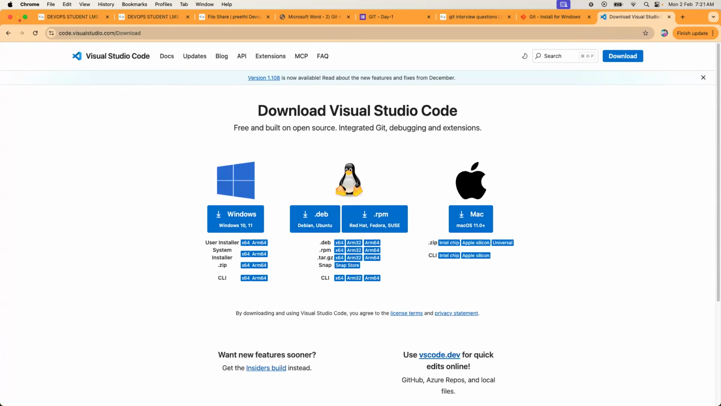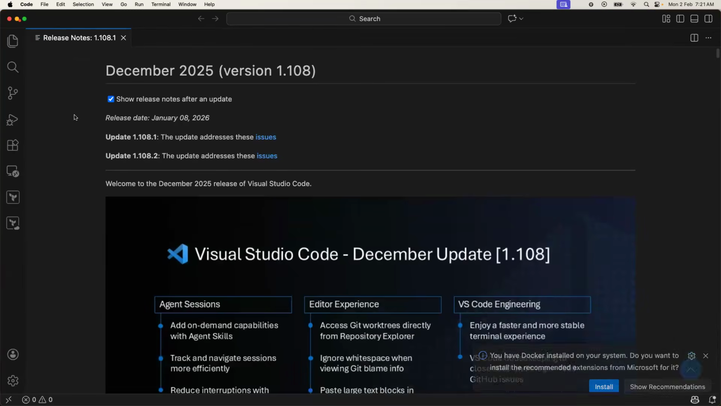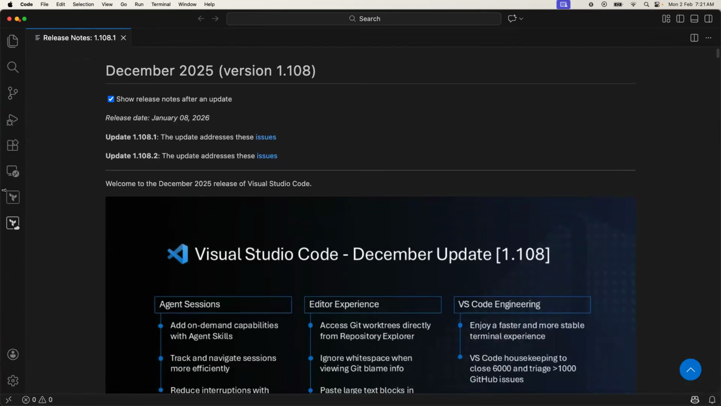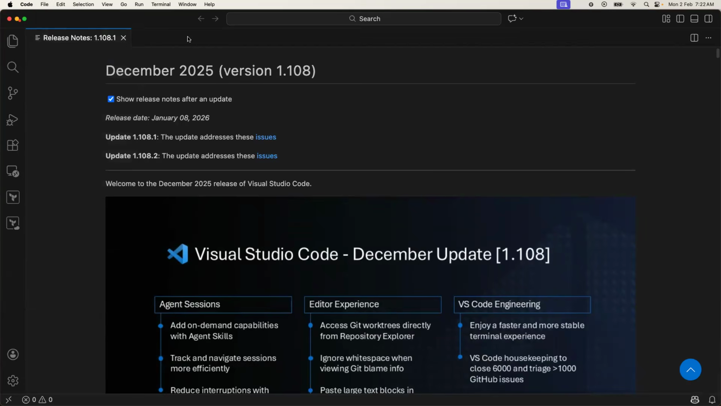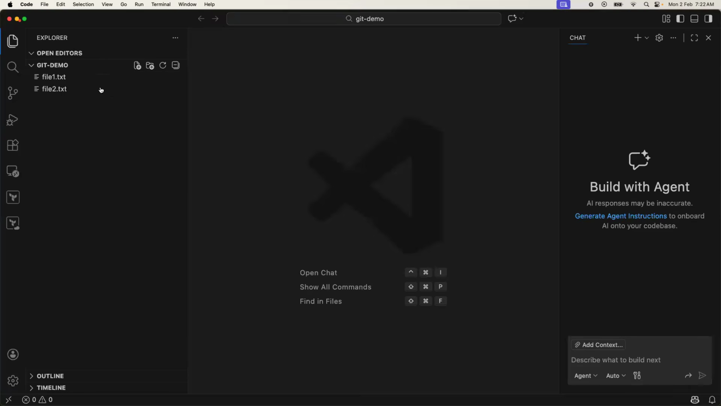Once you download it, just double click the application to launch it. That's all. You will see the Visual Studio Code editor. It's just an editor like Notepad or Notepad++, and it's advantageous for managing your Git repositories. Now go to File, open folder, and choose our Git folder, so that editing and seeing the files becomes easy.